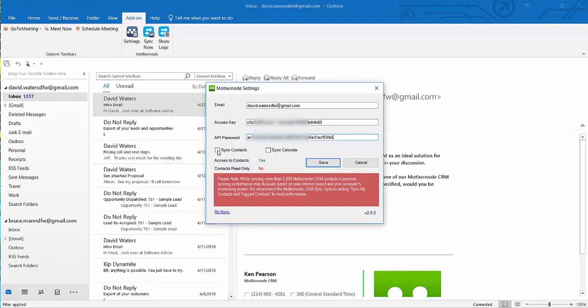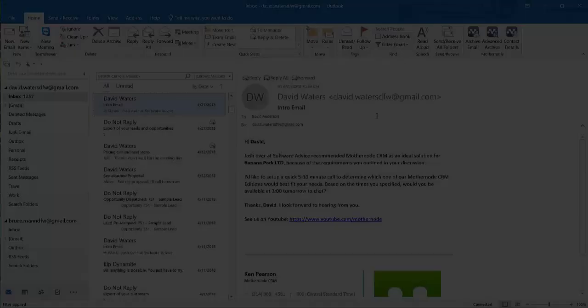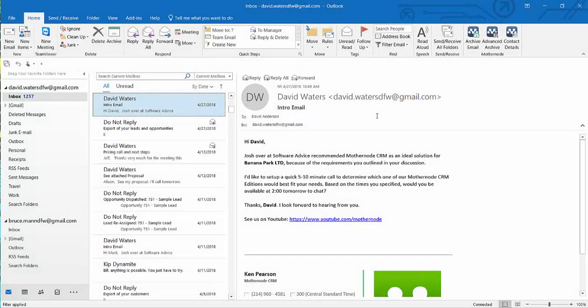And then we'll check the checkboxes for Sync Contacts and Sync Calendar items. We'll go ahead and click Save. We get the confirmation that the settings have been saved. Click OK. And now everything is saved and ready to go. We do recommend at this point that you close out of Outlook and restart it to ensure that the new changes take effect and that synchronization begins immediately between Outlook and Mothernode.